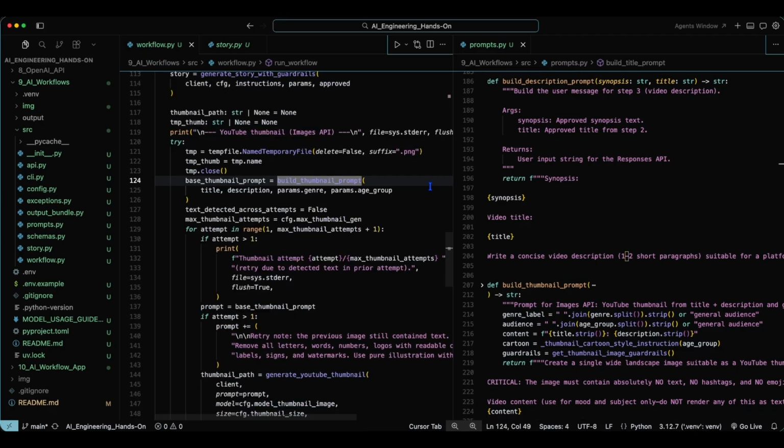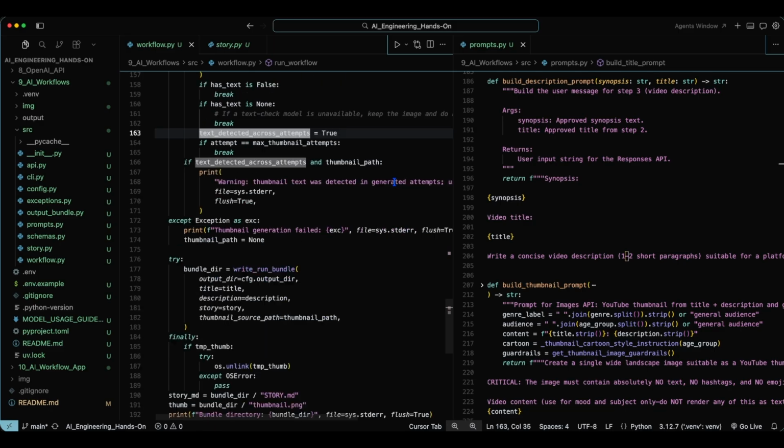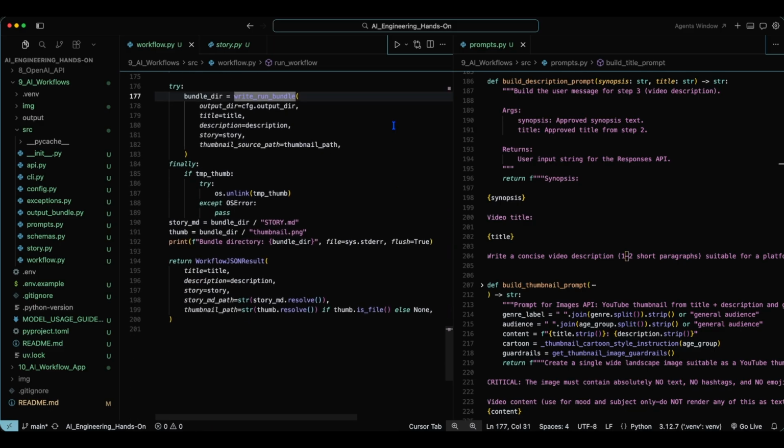Then we'll build the thumbnail prompt to generate the thumbnail and call thumbnail has visible text to validate that there's no text in the thumbnail. If there is, we'll go back up and regenerate it again until either there's no text or we've hit the maximum number of attempts. Then we'll call the write run bundle method, passing the output directory path, the title, description, story, and path to the thumbnail, ultimately persisting these assets and returning the workflow result in JSON.